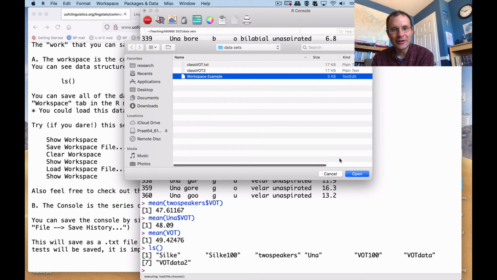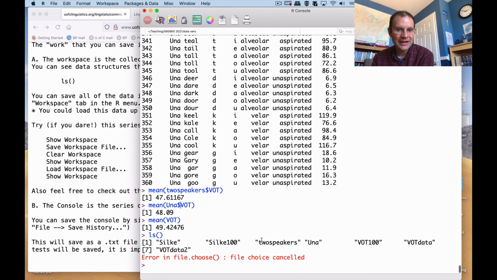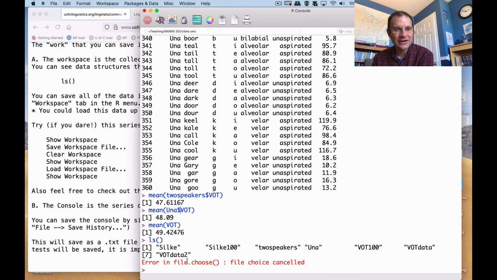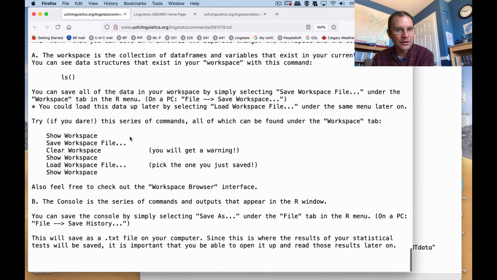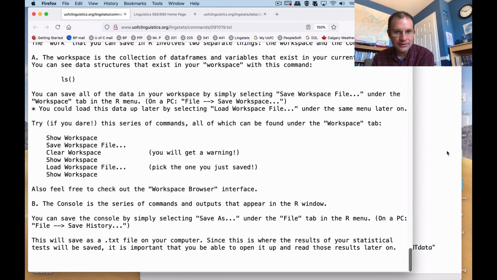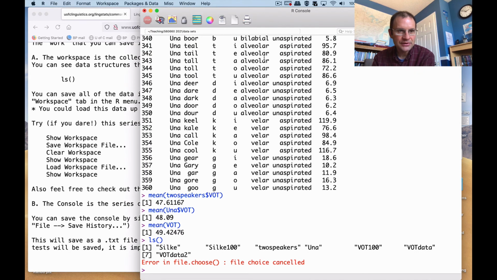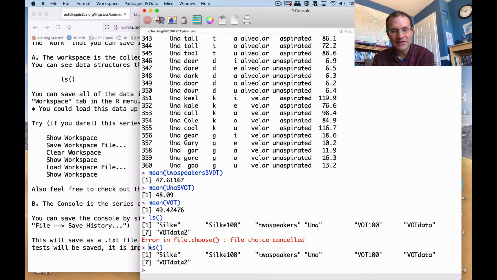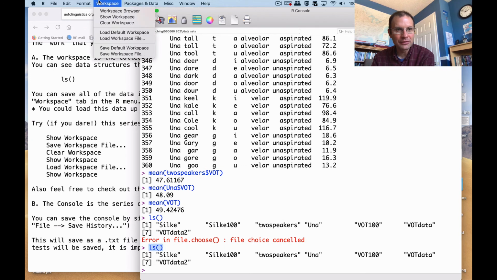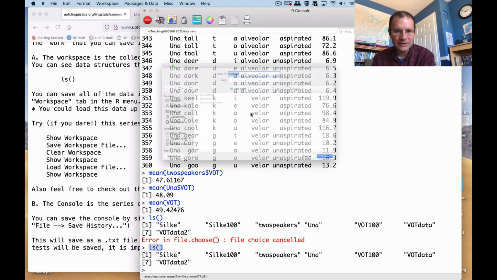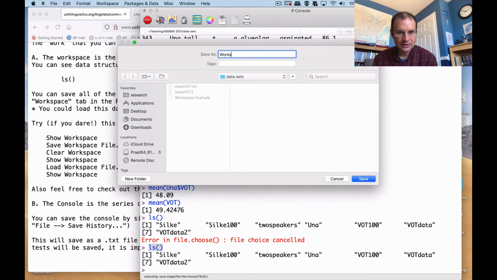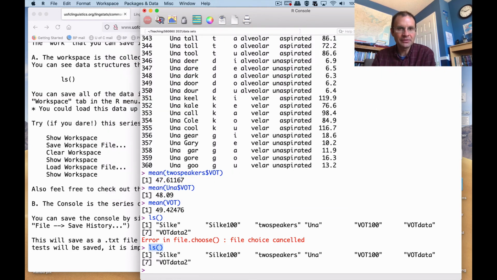It's very small, only 3 kilobytes, because this is not that much information, but I don't need to load it in again because I already have it in there. I will show you a series of commands you can use to confirm that that actually works. I'm going to say show workspace, and that's the exact same thing as using this ls command, but this is working through the menu now. And I want to save the workspace file. I'll save it as something different here. I'll say workspace example 2, just so we don't lose that first one.